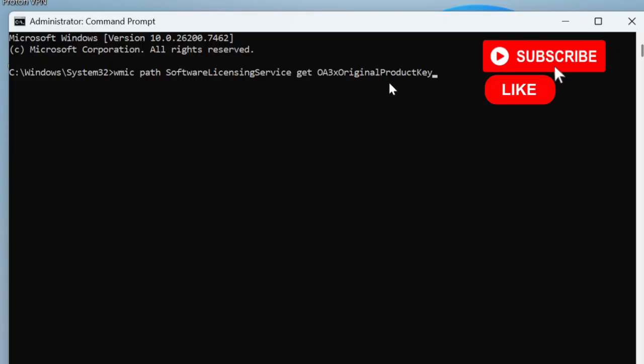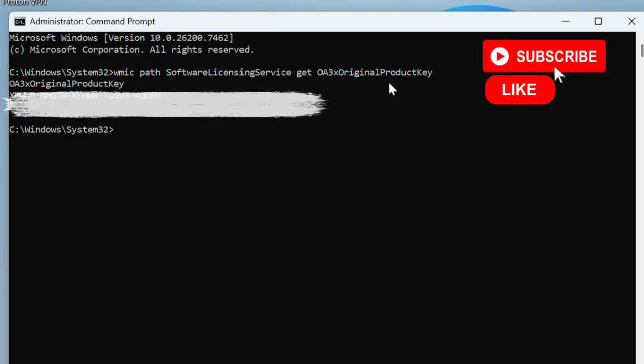You can now copy it, press Ctrl plus C and paste it somewhere safe so you can save it for later. And that's it. This is how you can easily find your Windows 11 product key on your laptop or desktop.